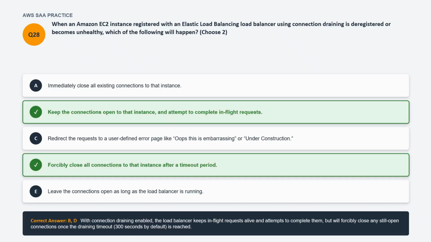So the answer is keep the connection open to that instance and attempt to complete in-flight requests, and forcefully close all connections to that instance after the timeout period. With connection draining enabled, the load balancer keeps in-flight requests alive and attempts to complete them, but will forcibly close any still-open connections once the draining timeout, 300 seconds by default, is reached.